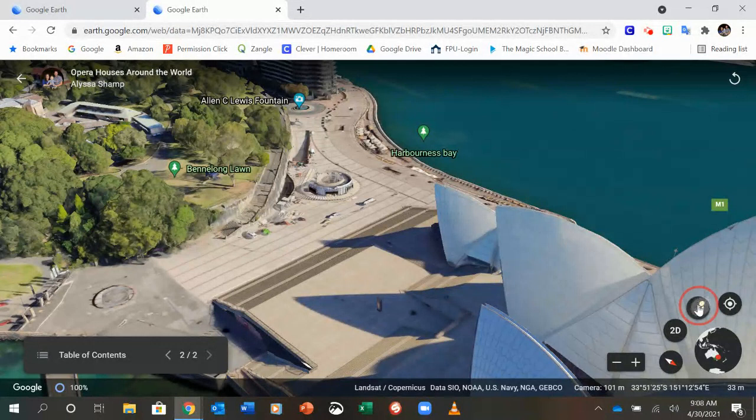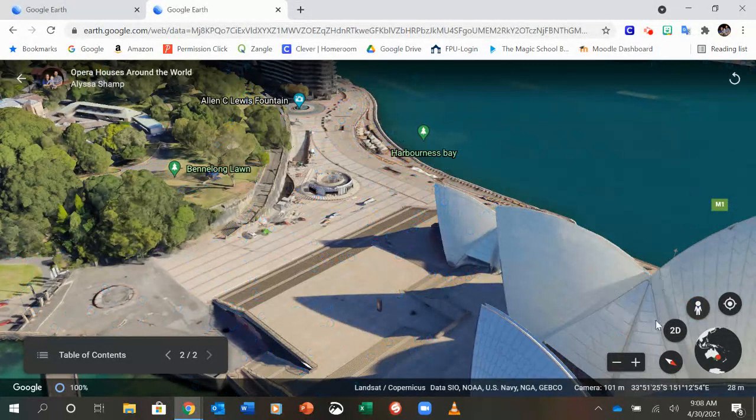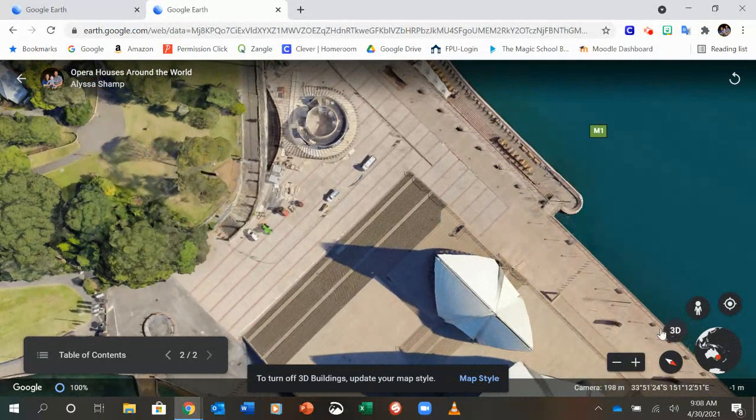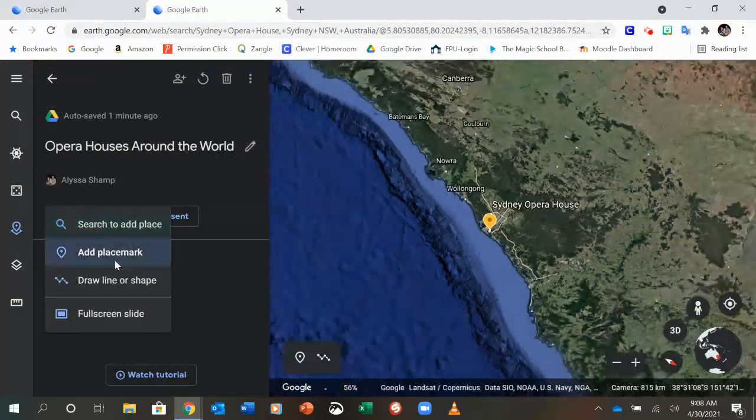You can also do all the walking paths or like the traffic areas. And when you go back to 2D, it's just straight up from up in the sky. All right, I'm going to go back and I want to add some more. So I'm going to add another place.